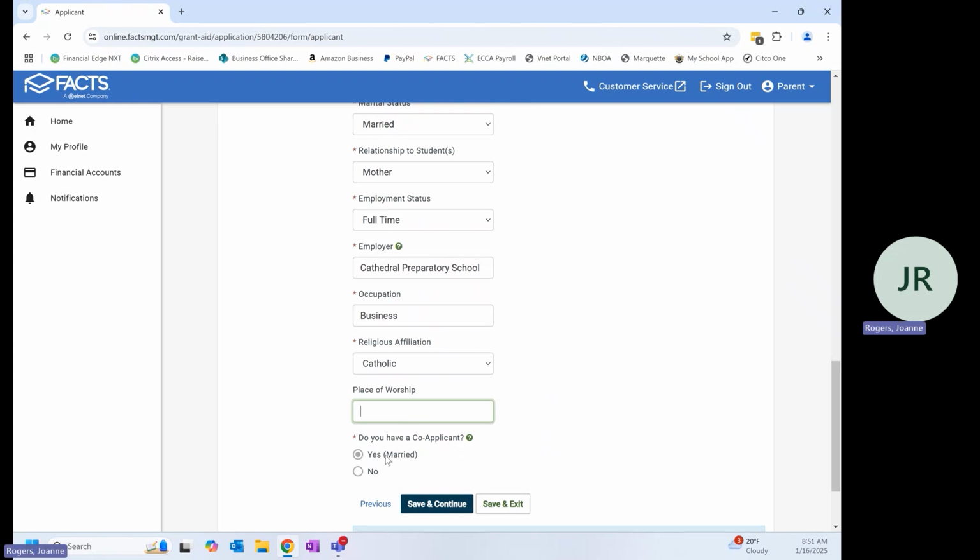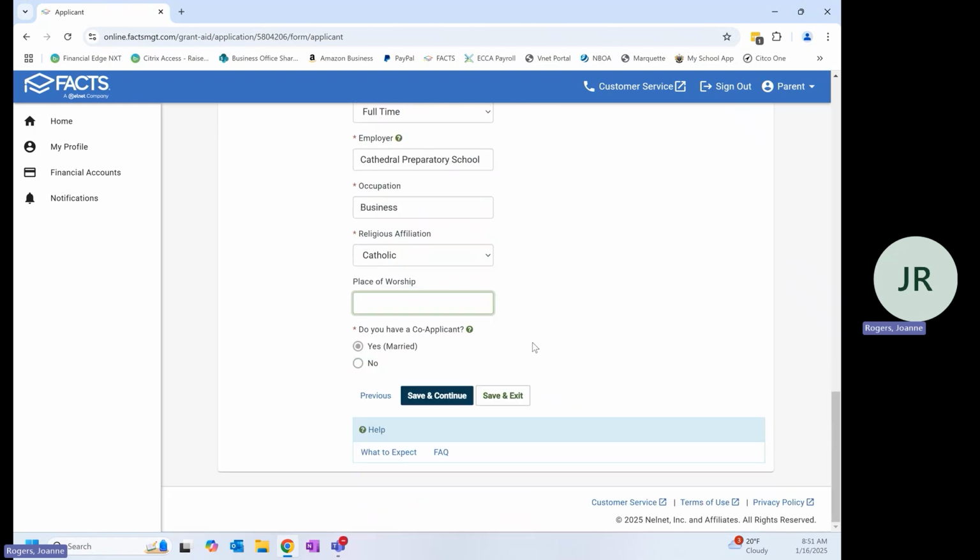If you have a co-applicant, for example, if you're married, this is already pre-populated. If you are not, you may click yes or no. You will want to make sure anybody that is certainly on your tax return as a co-filer is also on there. Typically, this is for married couples. Can click Save and Continue.